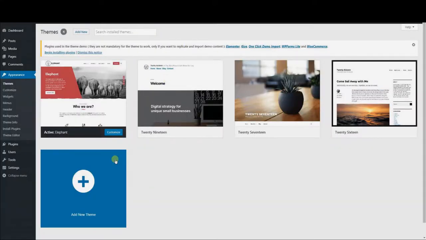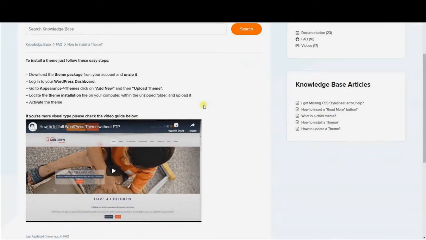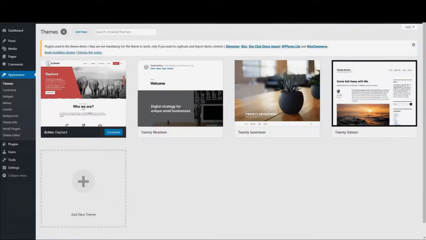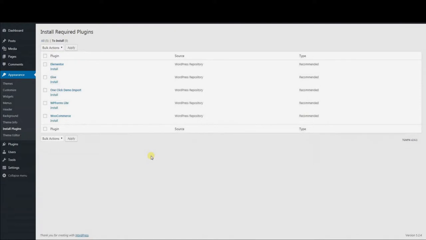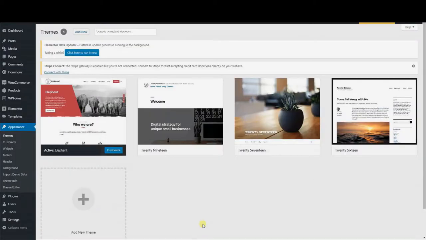Once the theme is installed, and by the way, the short installation guide is linked in the description, to be able to replicate the demo website, I first need to install recommended plugins by clicking Begin Installing Plugins. Here, I select All Plugins, select Install, and then click Apply. When all plugins are installed, go to Appearance, Import Demo Data.